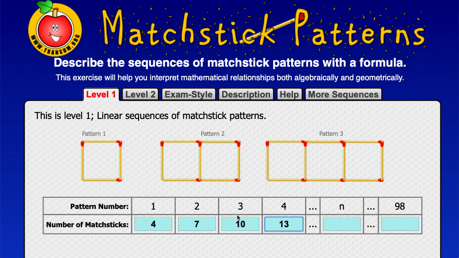As the pattern number increases by one, the number of matches increases by three. It's three times the number of the pattern gives us the number of the matches. So three times pattern one would give us three, but we see that we're one short. We haven't considered the match that was at the start. So we'll also need to add one onto the end. And this will help us to work out 98. In fact, it will help us to work out any number of patterns in this sequence. And we can use a computer to work that out.